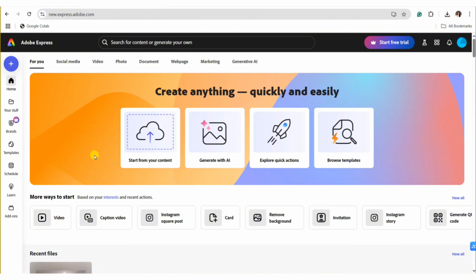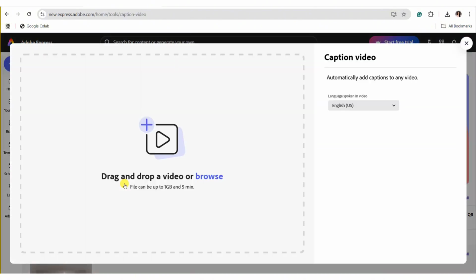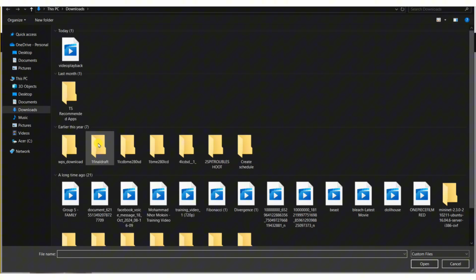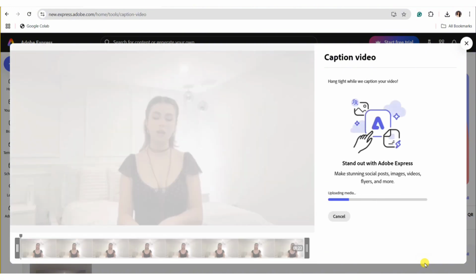So on Adobe Express, go ahead and sign in to your account. Now go ahead and select Caption Video under the services they offer. And once you click on this, a pop-up will appear on your screen. So you just need to drag and drop a video or upload the video into that area. Click on the video and click on OK, and that video will be uploaded into this section.